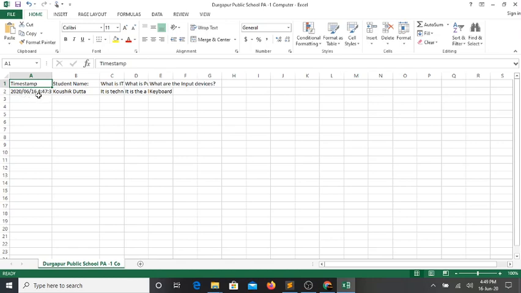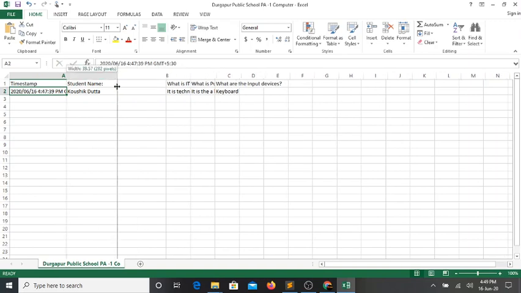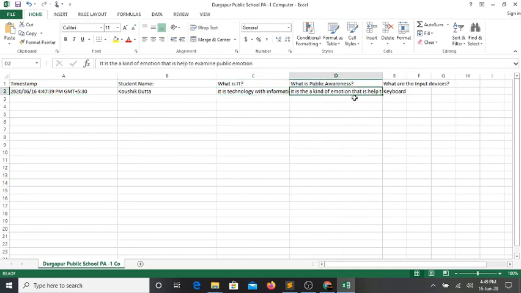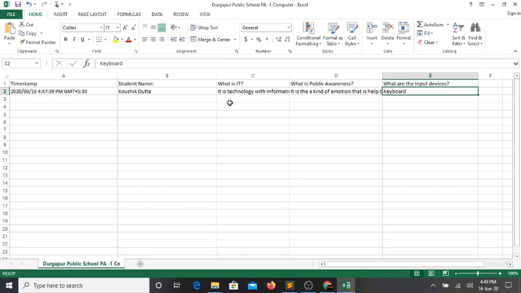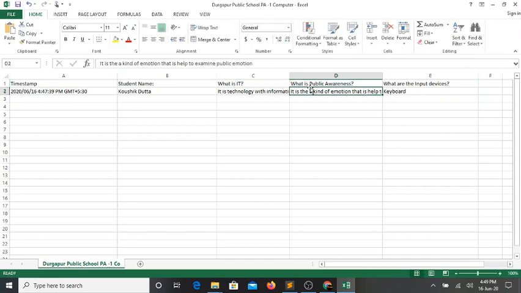When I have submitted, the time is there. Time is here, and name is here. Who is the student? See, question: what is IT? Answer. I will get the answer here, right? What is public awareness? I can get the answer from here. What are the input devices? Keyboard. So the first row is the questions, the headers, right? In the header I get what is IT, what is public awareness, what are the input devices, and in each respective question, the respective answer is just underneath.